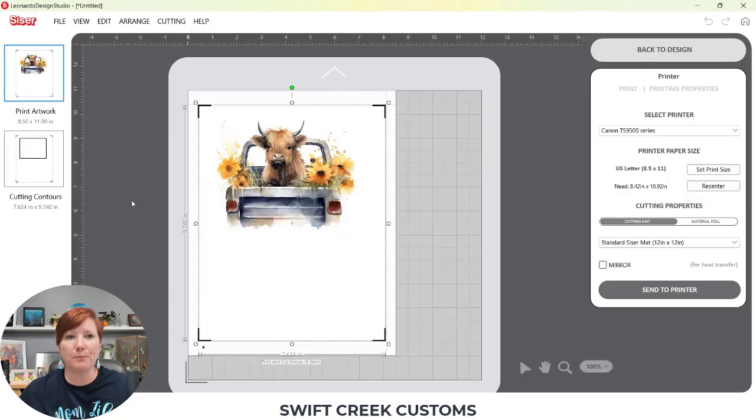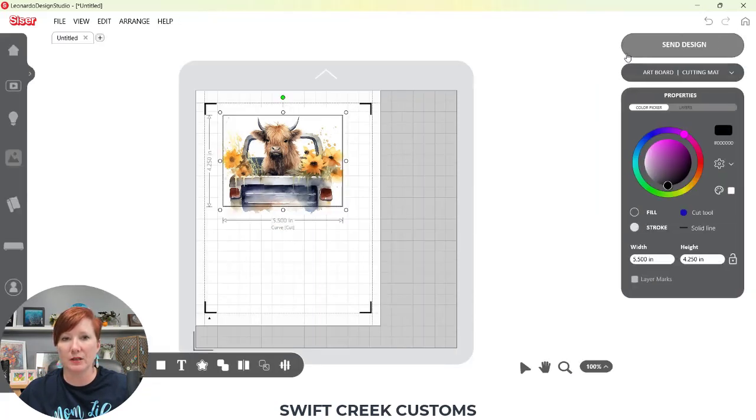So now that I've told the black rectangle to cut, I can click on the Send tab to check this. Click Send. Now I have printed artwork that's going to show up, and I have my cut border that's going to show up, my cutting contours. So far, now I have it set up properly if I want to do the print and cut, but we want to add something to that.